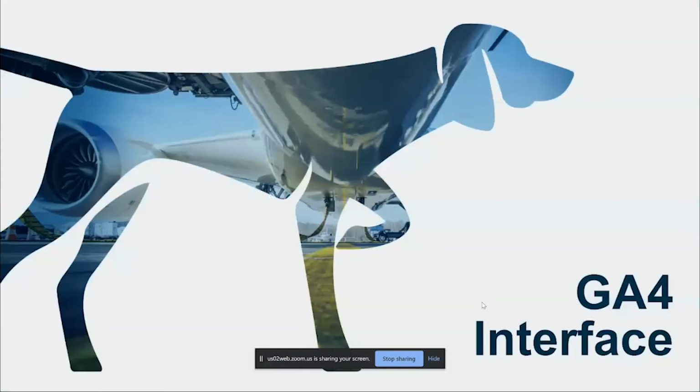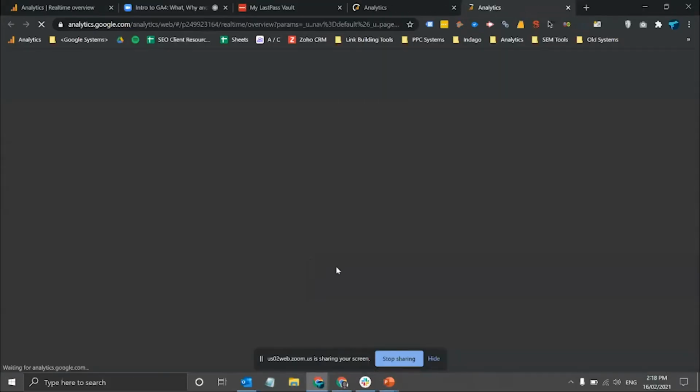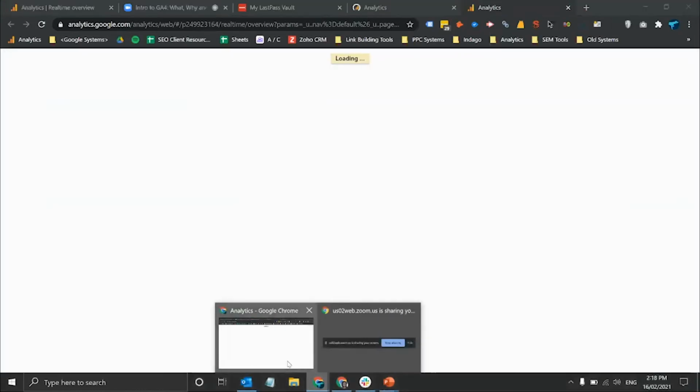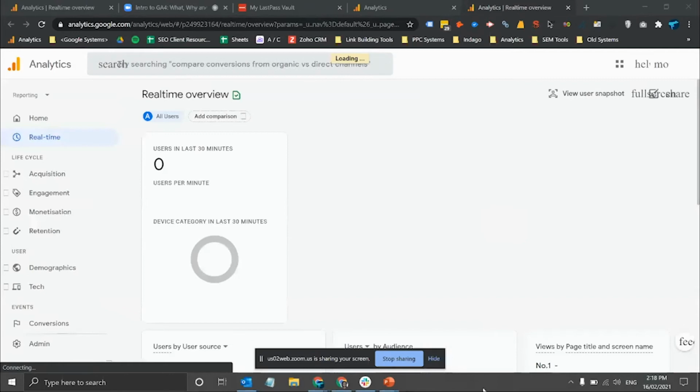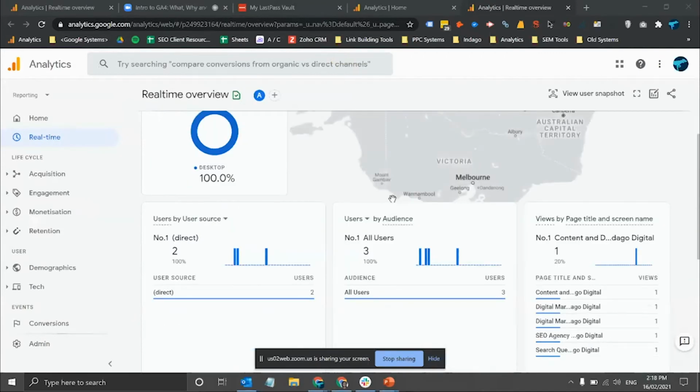Cool. Going to quickly jump into the interface now. Hopefully all of you can still see my screen.